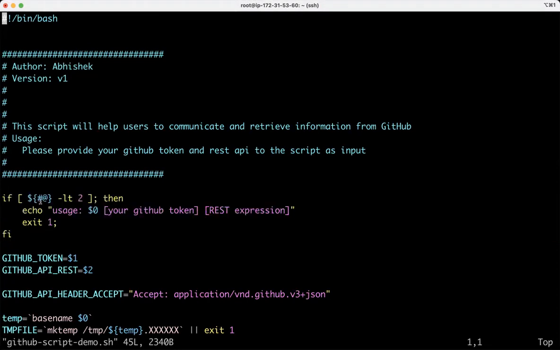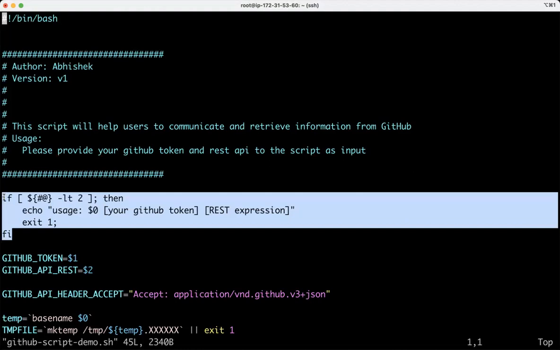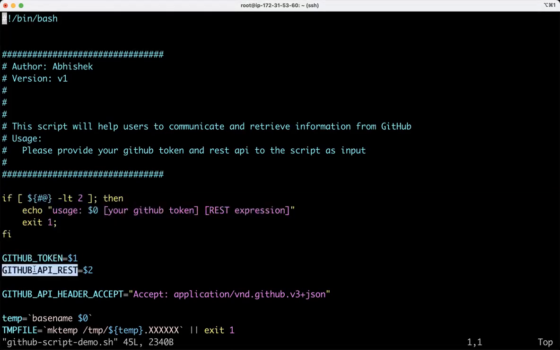Here what I'm checking is that there should be a minimum of 2 arguments that the user is passing. If the user is not passing 2 arguments, then throw an error saying usage: provide your GitHub access token and provide the REST expression. Perfect. Once this check is passed, let's say the user has passed the GitHub token and the REST expression, you need to copy these two things into variables, because I'm going to use these two things in the REST API calls that I am going to make with GitHub. So GitHub token is $1, GitHub REST API is $2. That is what we are taking as inputs, right?